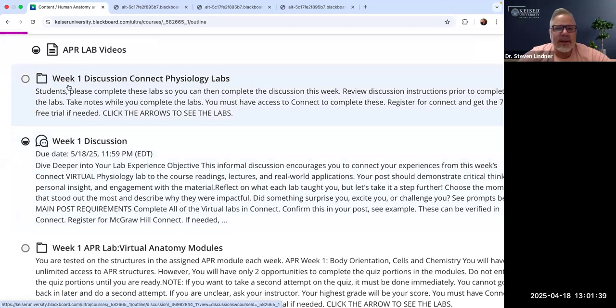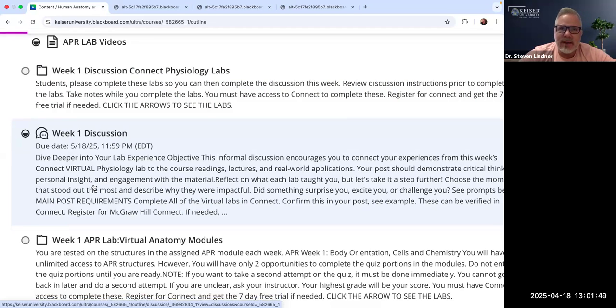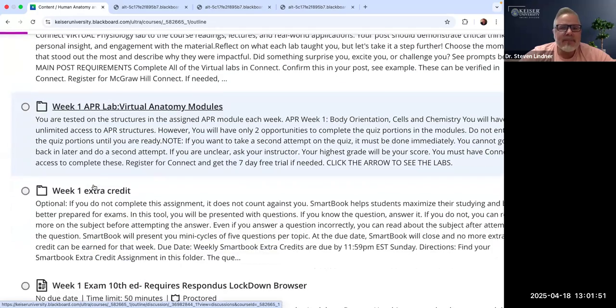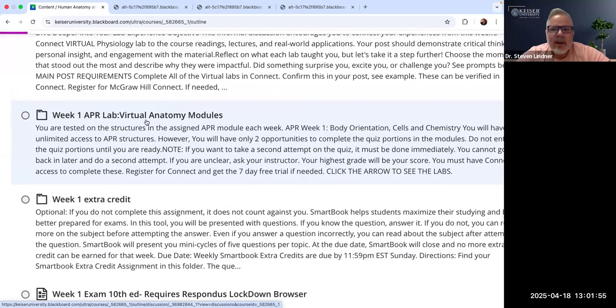So these two are linked. Your initial post is based on the physiology labs that you're doing, and then you're doing 2 additional peer review posts. So 3 posts on 3 different days during the week. Okay, here's your APR virtual lab module.